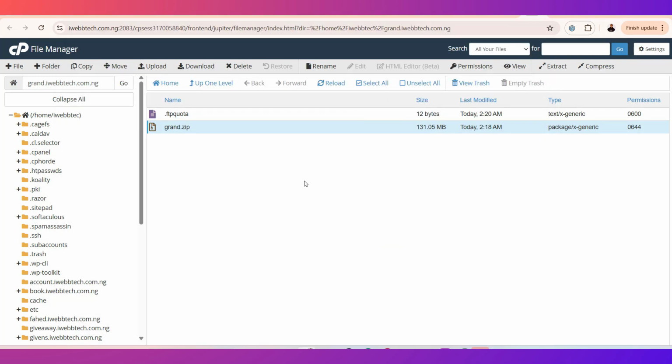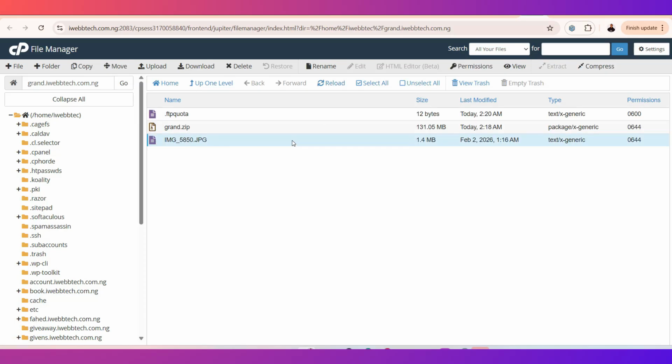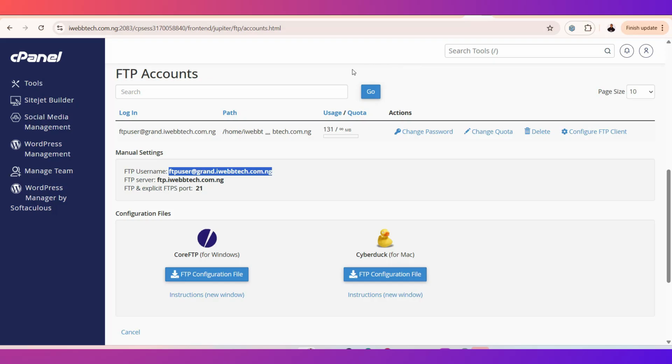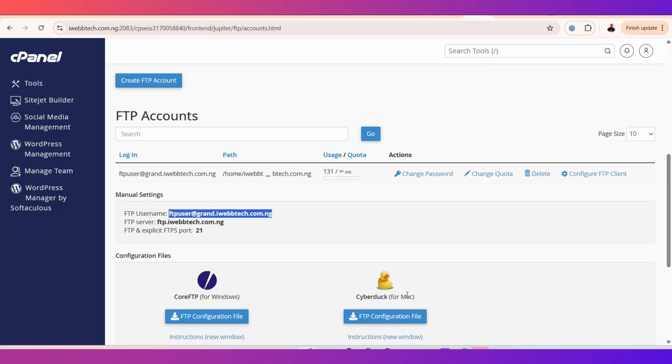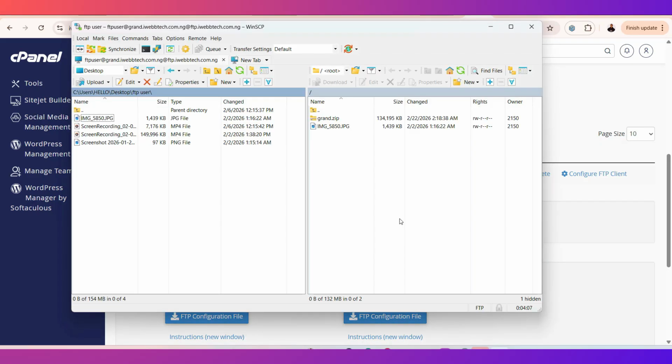Here we go, guys. So from cPanel, if I make a quick reload, I'm going to see the image, and you can see the image right here. I don't actually know what the image displays, so I'm not going to open it up, but the bottom line is that I've successfully created the FTP account from my cPanel, and I've also logged into the FTP account using WinSCP.